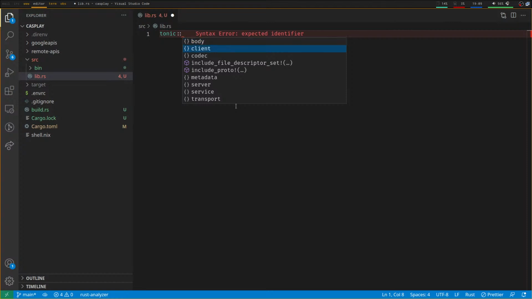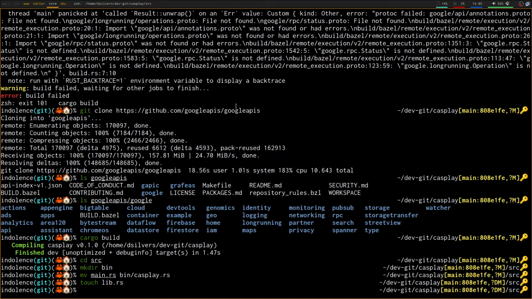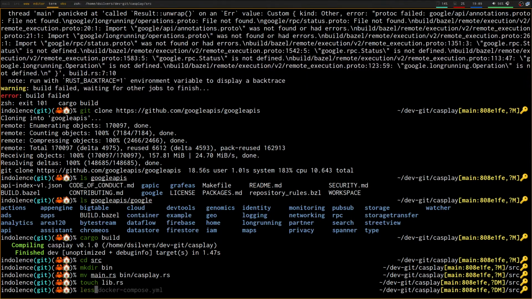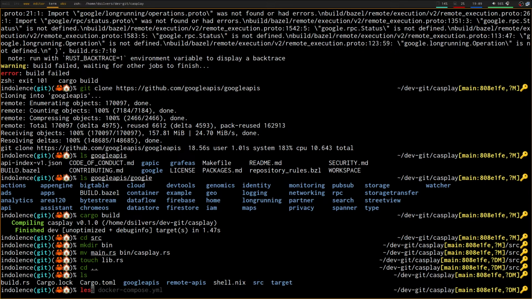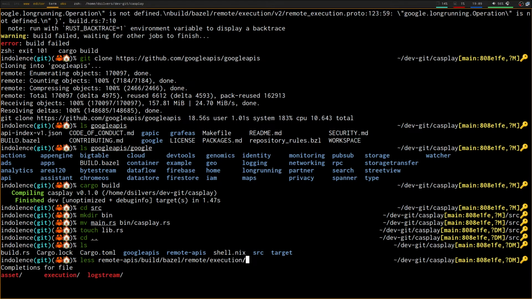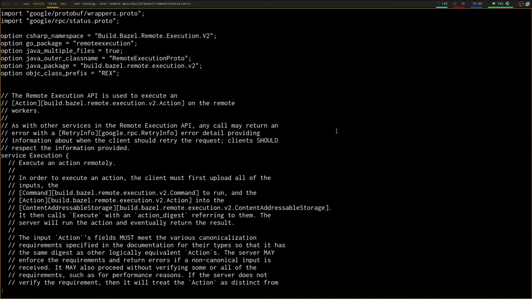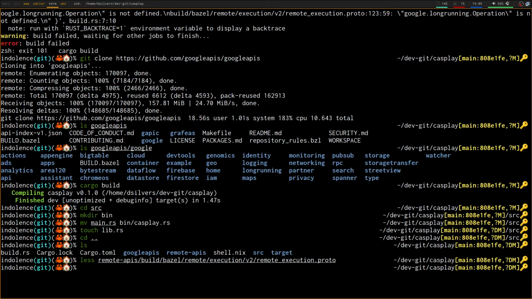tonic include proto, and we want to give it the name of the proto that we're interested in, which I'm not entirely sure. So let's have a look at remote. No. So remote APIs, build Bazel remote execution v2 remote execution.proto. What is this actually called? Do you know? I have literally no idea what Tonic is going to have built this as.